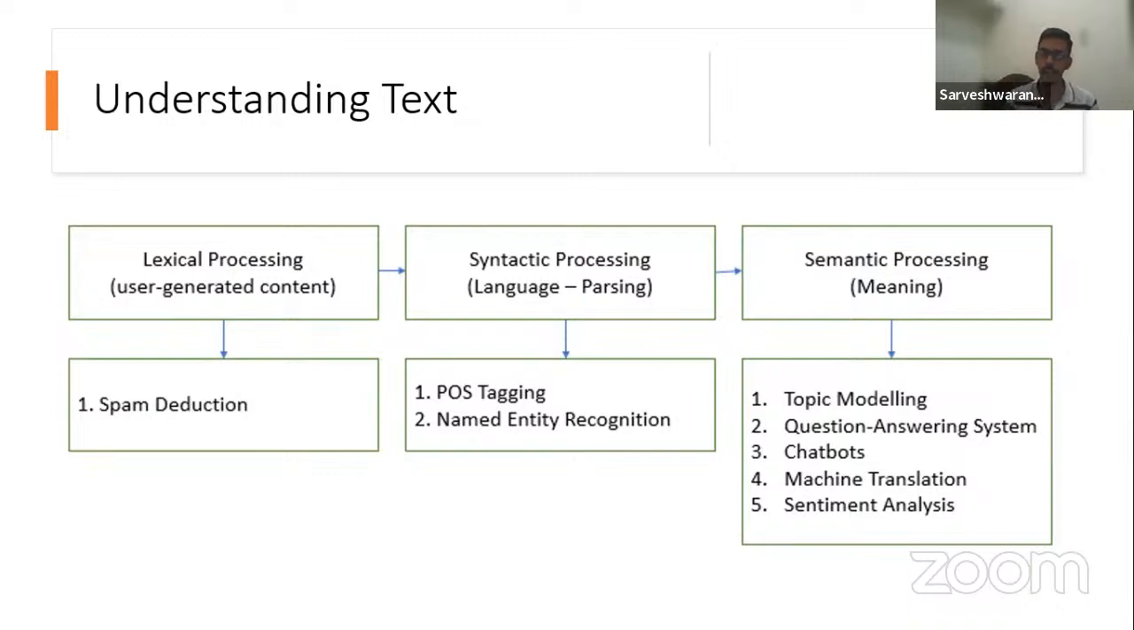I'll also showcase an example where, in real time, we have done resume shortlisting using NLP. How named entity recognition has been used, and we have done a beautiful project around syntactic processing. Right? The resume shortlisting using NLP. And the last step here is the semantic processing.